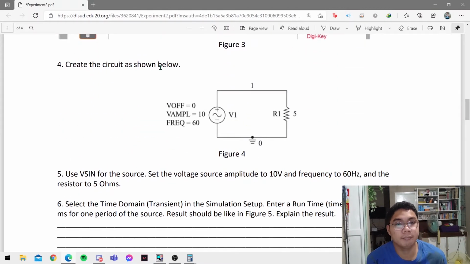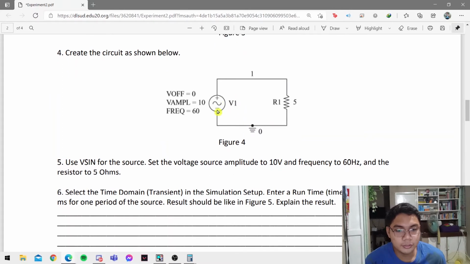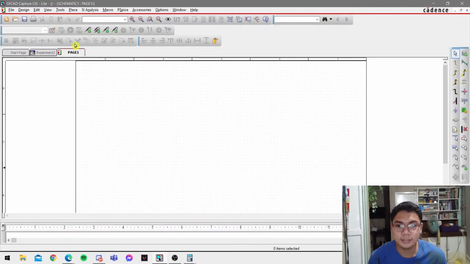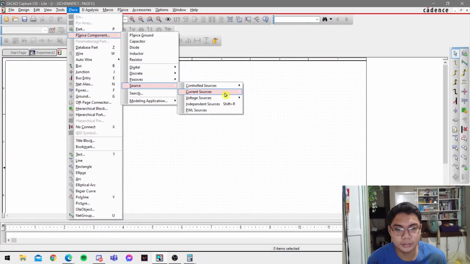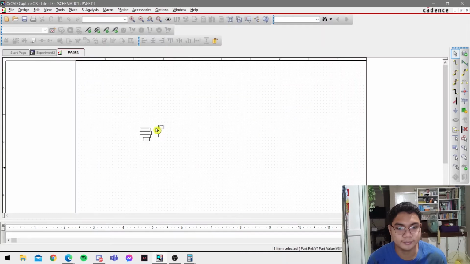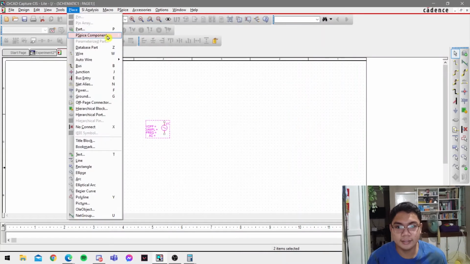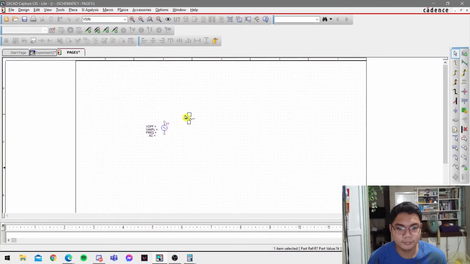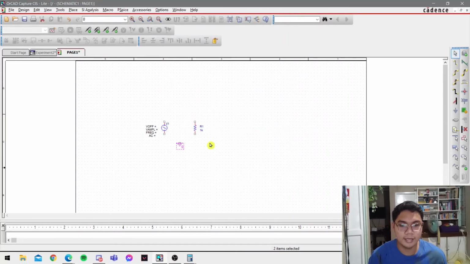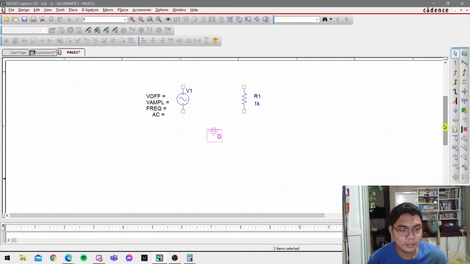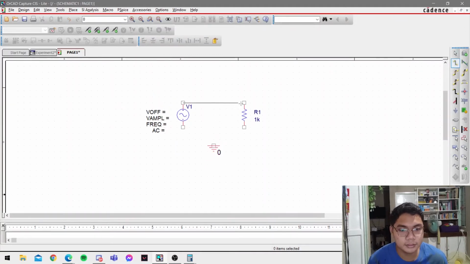Create the circuit as shown below. So, dito merong voltage source na sign, tapos isang resistor tsaka ground. Place PSpice component, source, voltage source, tapos sign. Tapos place resistor, rotate, control R, and then press G para sa ground. Yan. Zoom natin. Press W para sa wires.